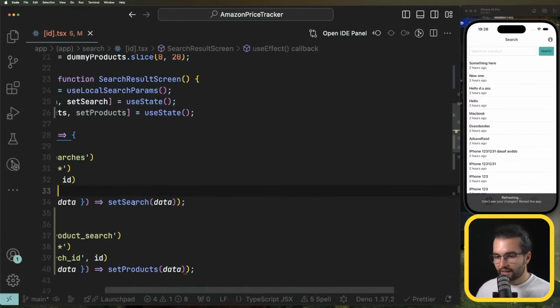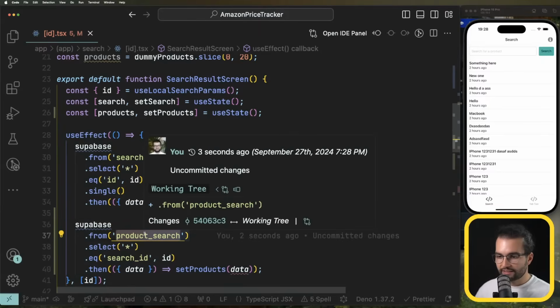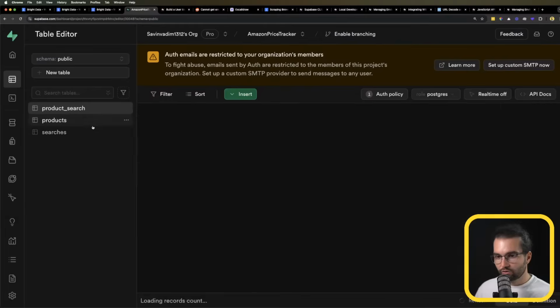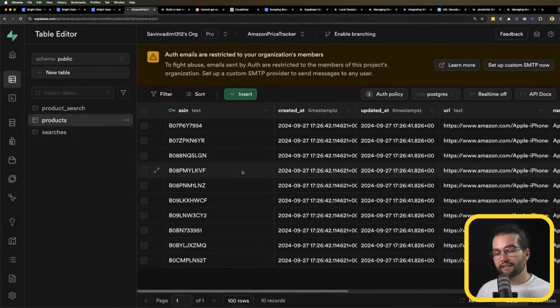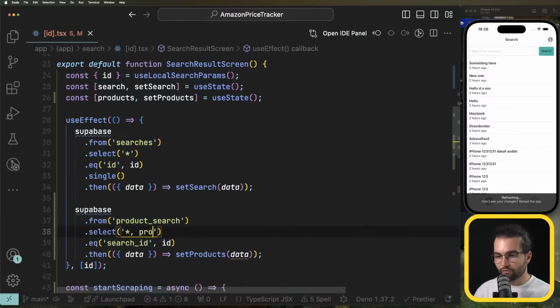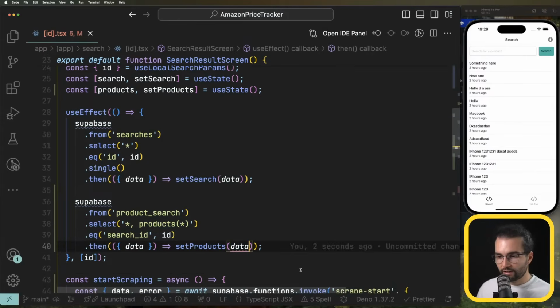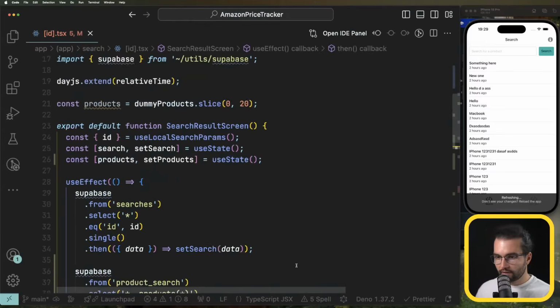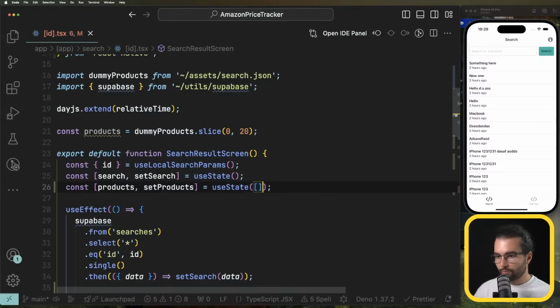But the problem is that we are searching for product search. This one just has the async to the products, but it has that link to it. And when we are selecting the columns, we can query also the links of the products, and we can take all the fields. And here we're going to access them through data.products. Initially is going to be empty array. And I can remove this one.